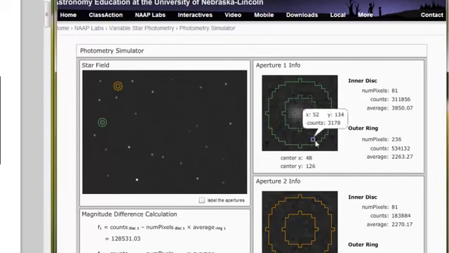The outer ring adds up all the counts on the sky, not on the star, and takes the average there. In which case, the difference between the light inside and the light outside, that is the average counts inside and the average counts outside, gives us a real measure of how much light is coming from the star. And that's a number then that we actually use to calculate the magnitude.